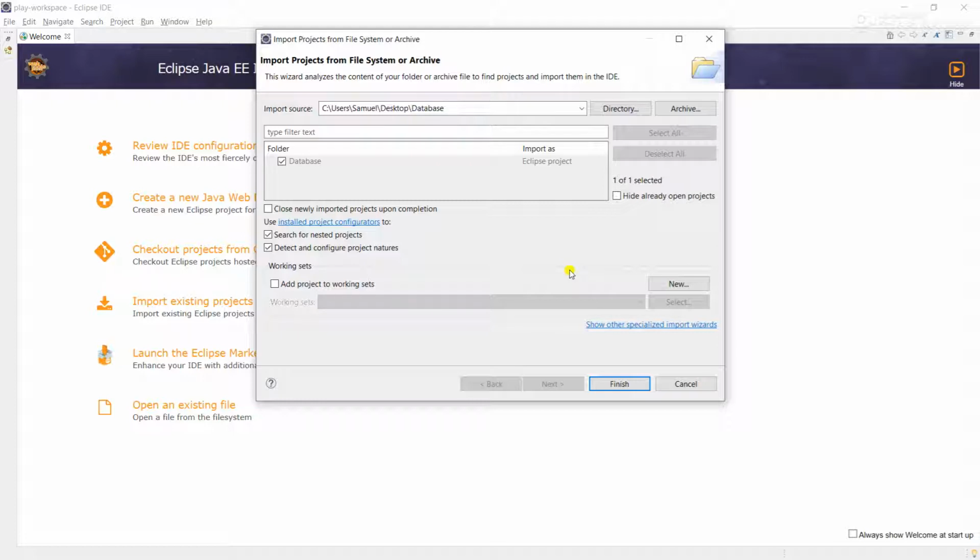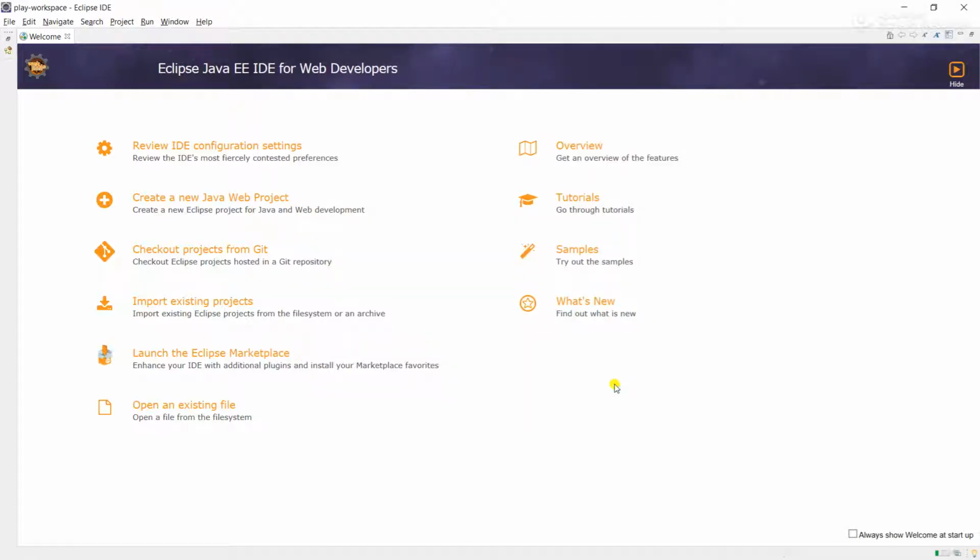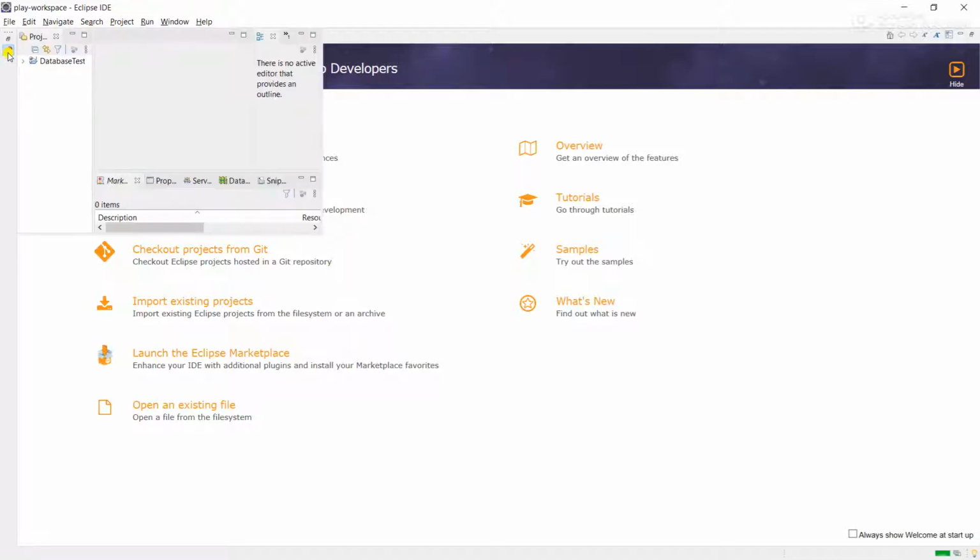Alright, so we realize that during the importing stages, there are some things you don't need, like search for nested project. You just need to detect and configure the project natures. That one is a little bit technical, referring to build path and class path, but let's leave that for another day. It's another headache. But you don't need to search for nested project because the project is not nested to any other project. You can just import it this way, and it will pop up.